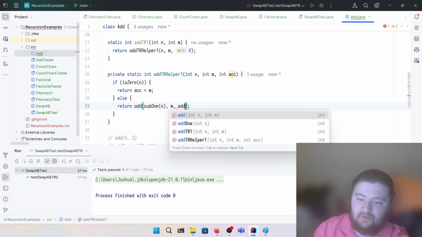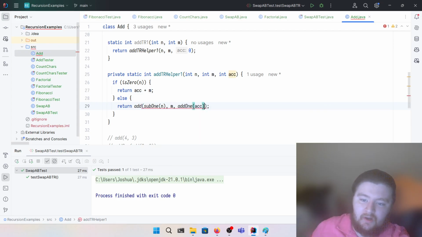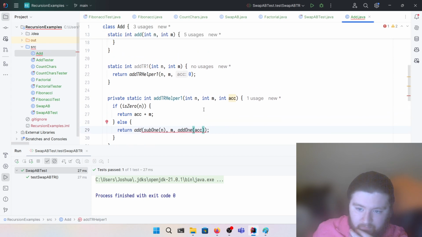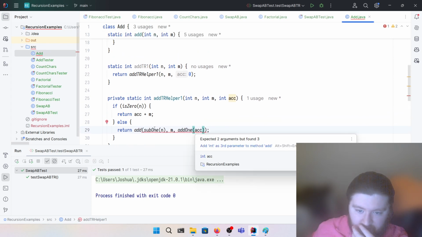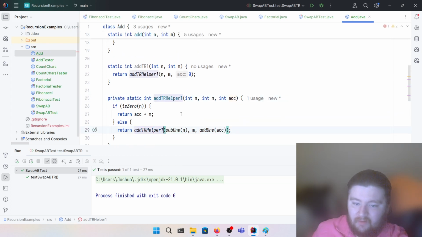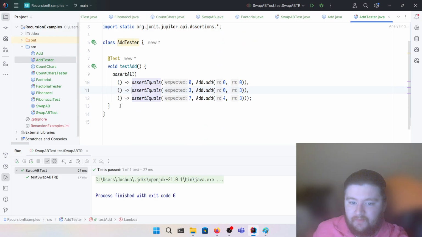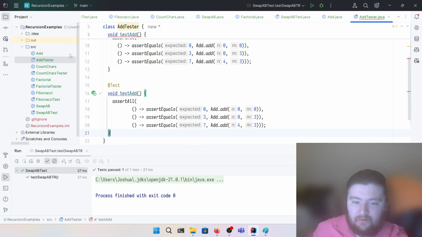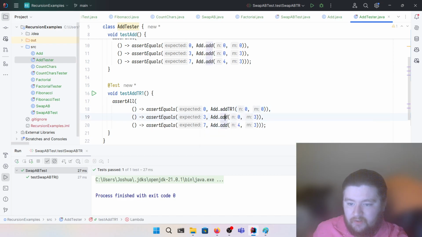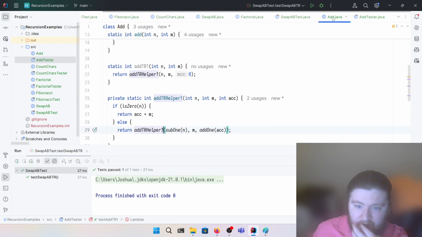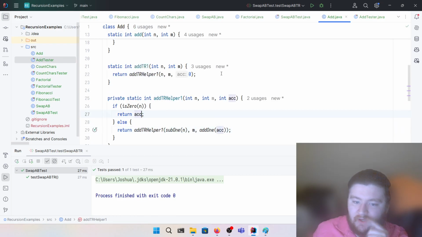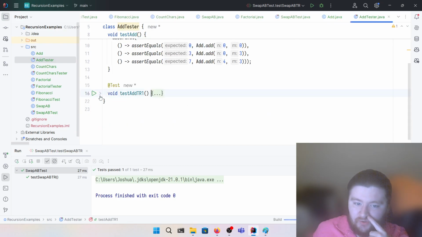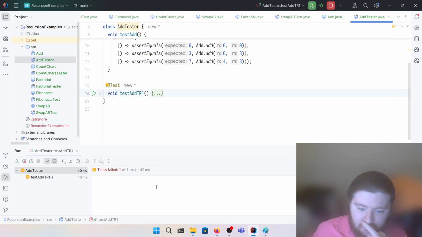So we're going to add 1 to ACC. Let's see, what's wrong? Oh, add tr helper, my bad. So let's go to our tester. We'll just very quickly change this. Add tr1, add tr1, add tr1. So let's see what happens if we don't return ACC. This should return what? Let's see.